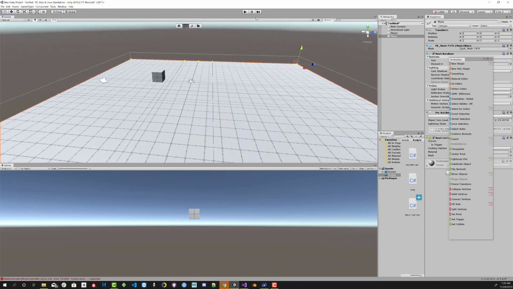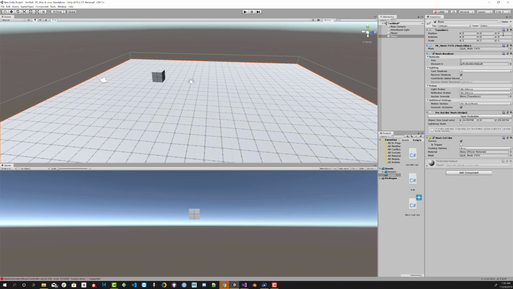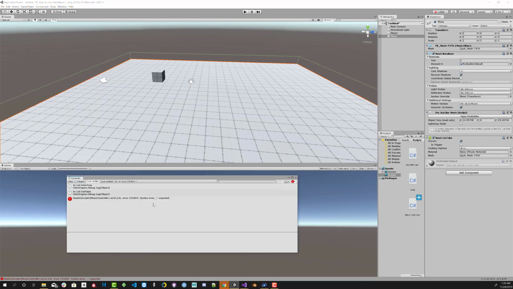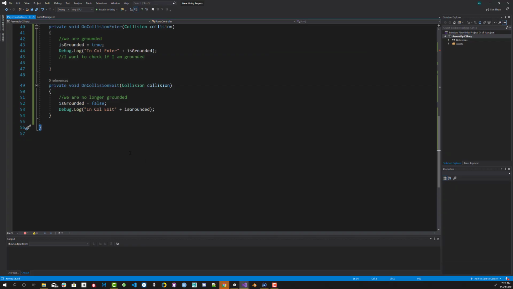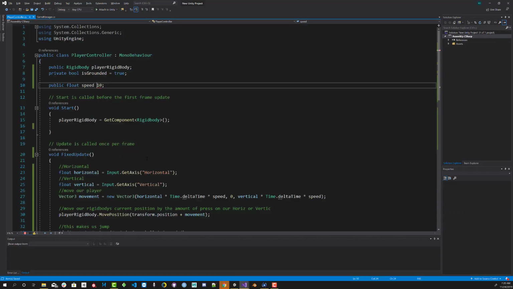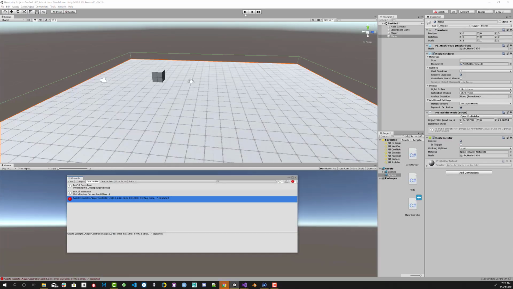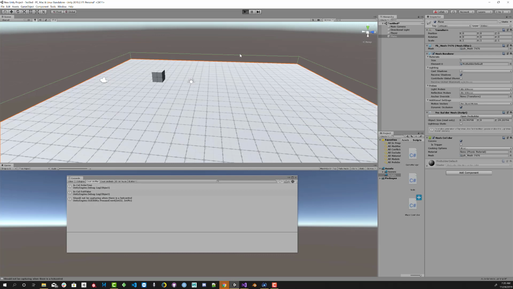And now when I press play, I get an error. Let's see what's going on. Oh, syntax error, expected semicolon. Okay, let's double click this and see where that semicolon is. And it looks like I forgot to make speed equal to 10. So the error was around that semicolon. Okay, thank you Unity for catching that. So let's press play here.